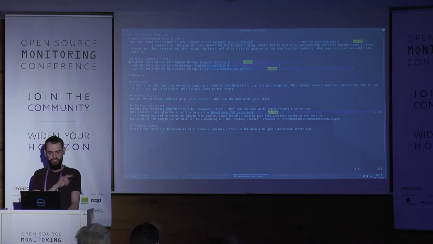Yeah, there's a difference in resolution. So I have 3 demos. The first one is Angular instrumented with Zipkin with the Angular tracing project. Then we have Symfony, the official Symfony demo instrumented with OpenCensus. And there's an interesting thing about the OpenCensus instrumentation, because it also includes a PHP extension, which enables you to get finer details. More about that in a second. And then I also have the same Symfony demo, but instrumented with Zipkin.